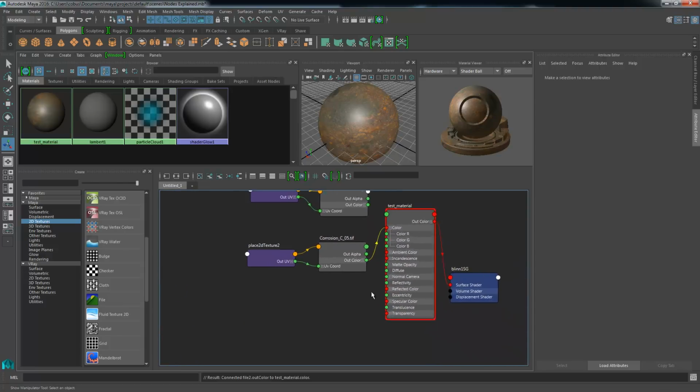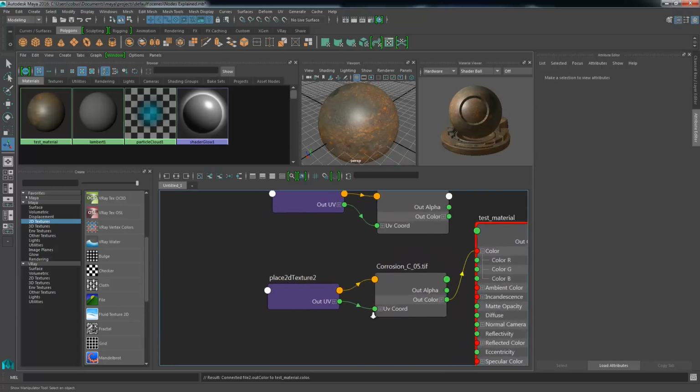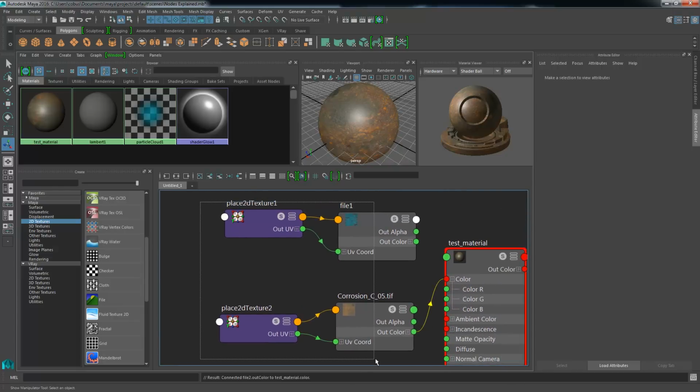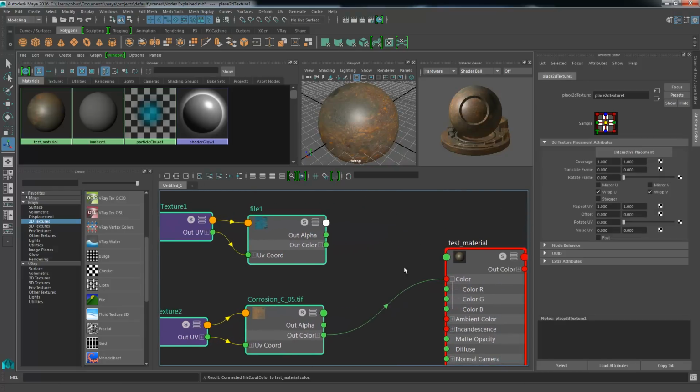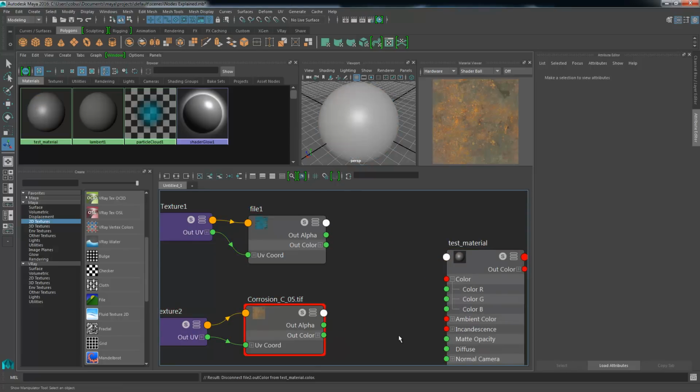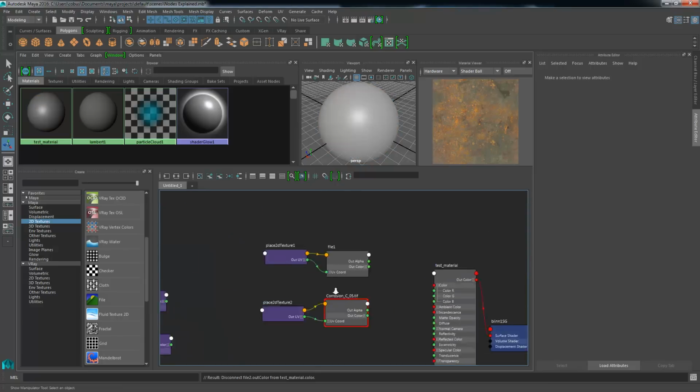With this information, I'm now going to show you guys how we essentially can combine multiple textures together as a single texture input on our material.